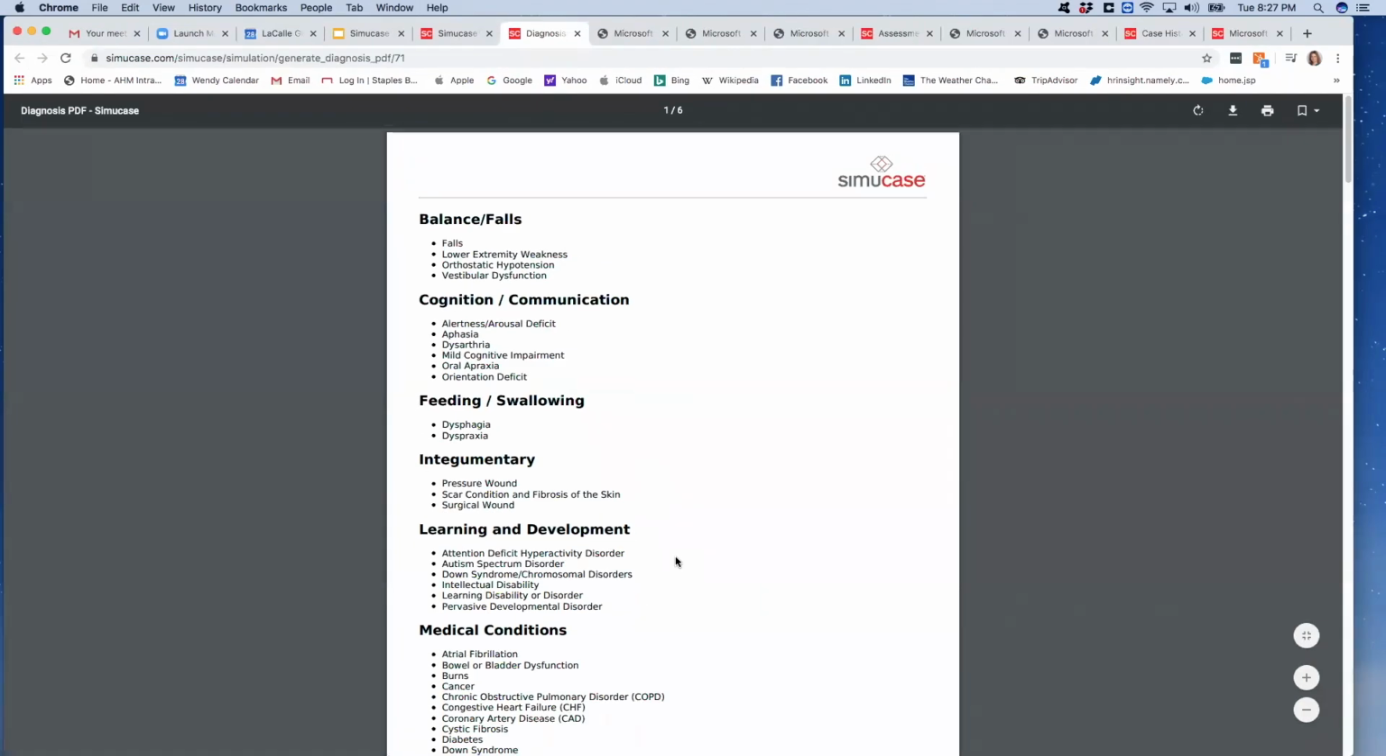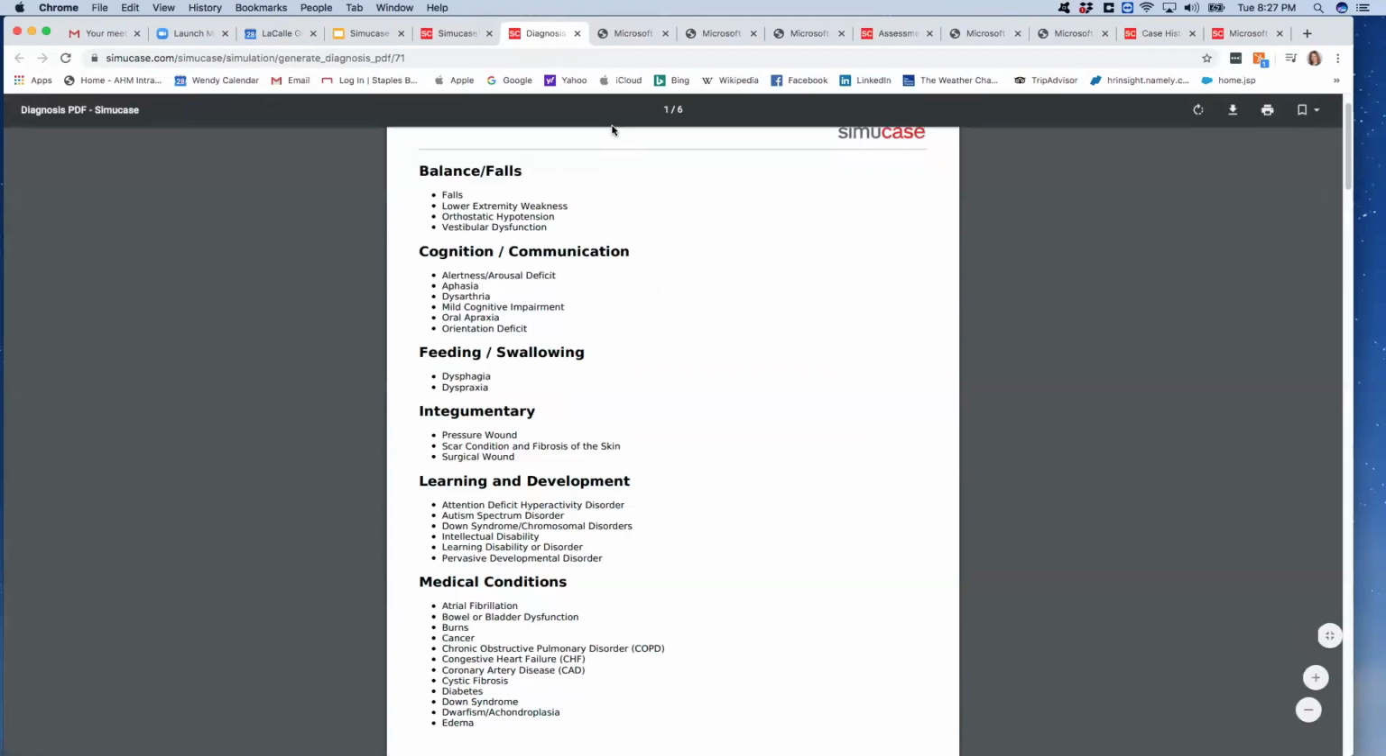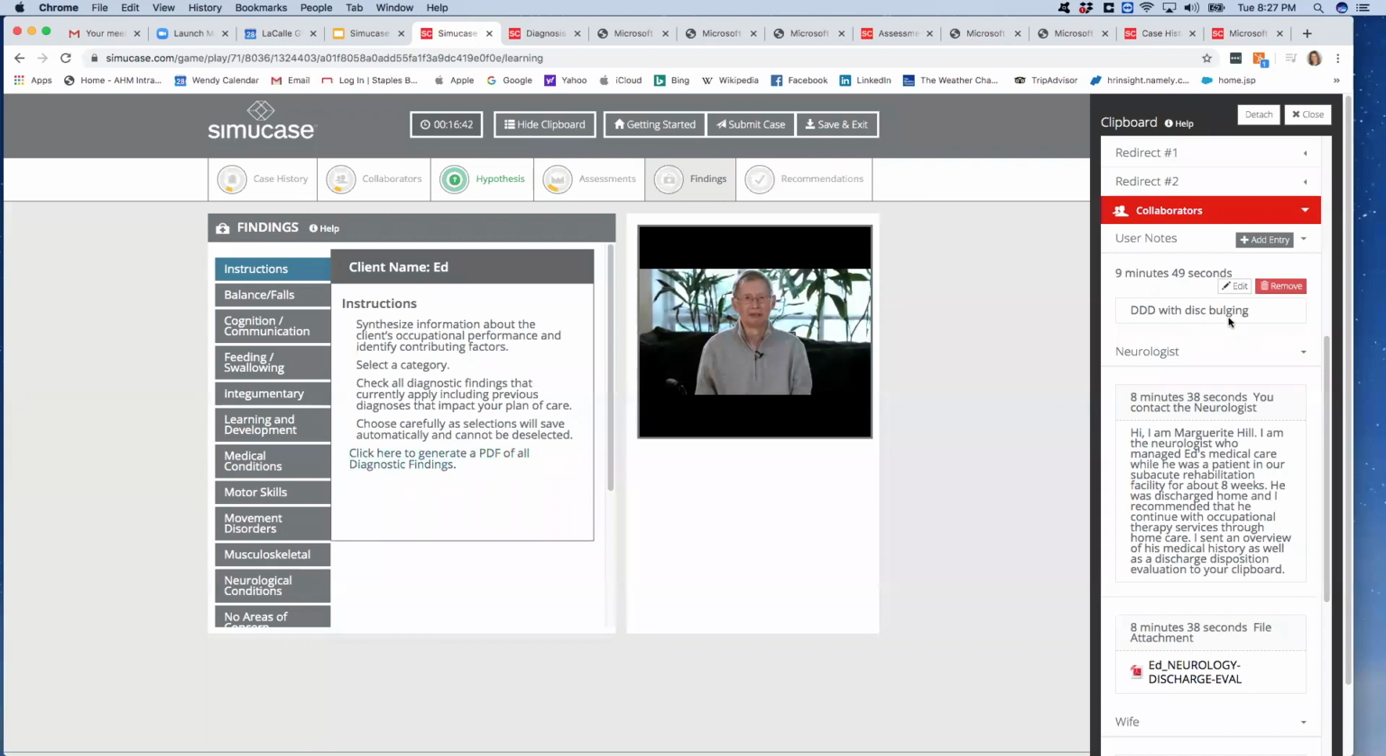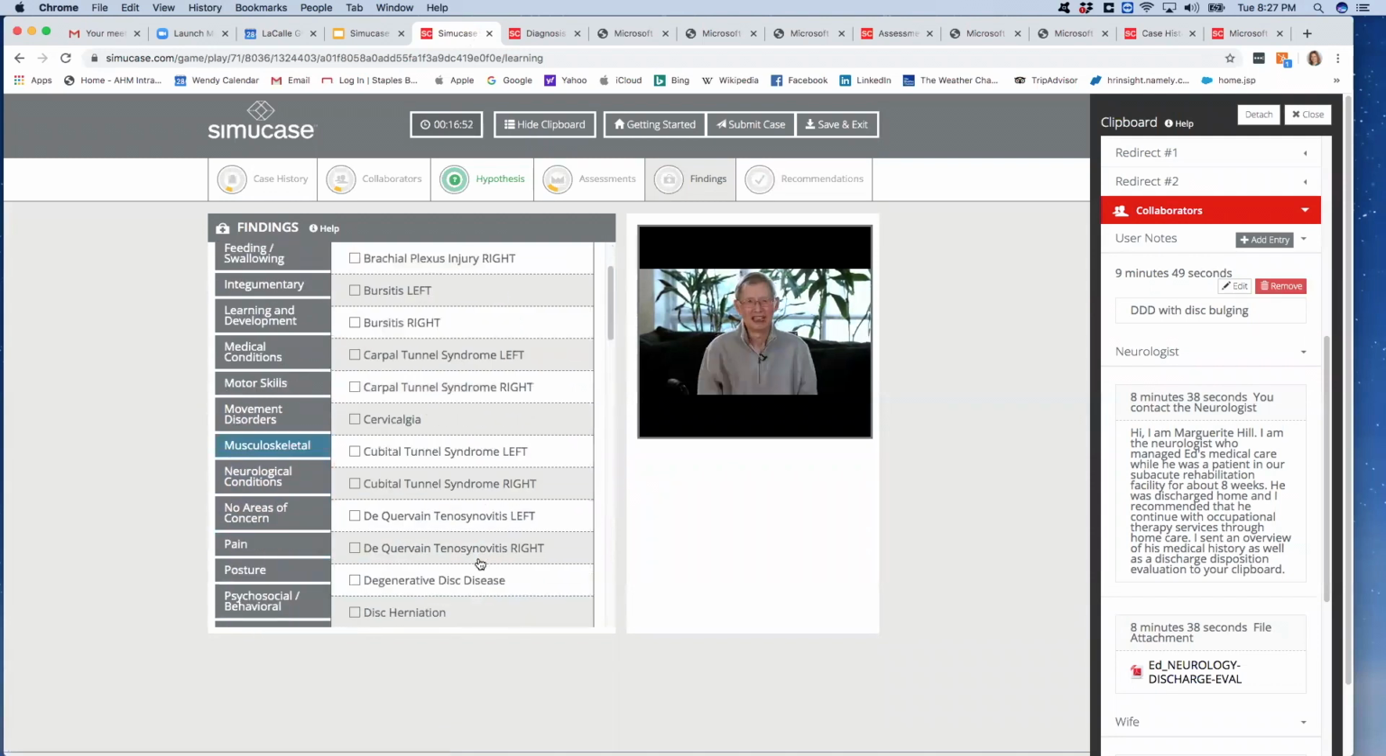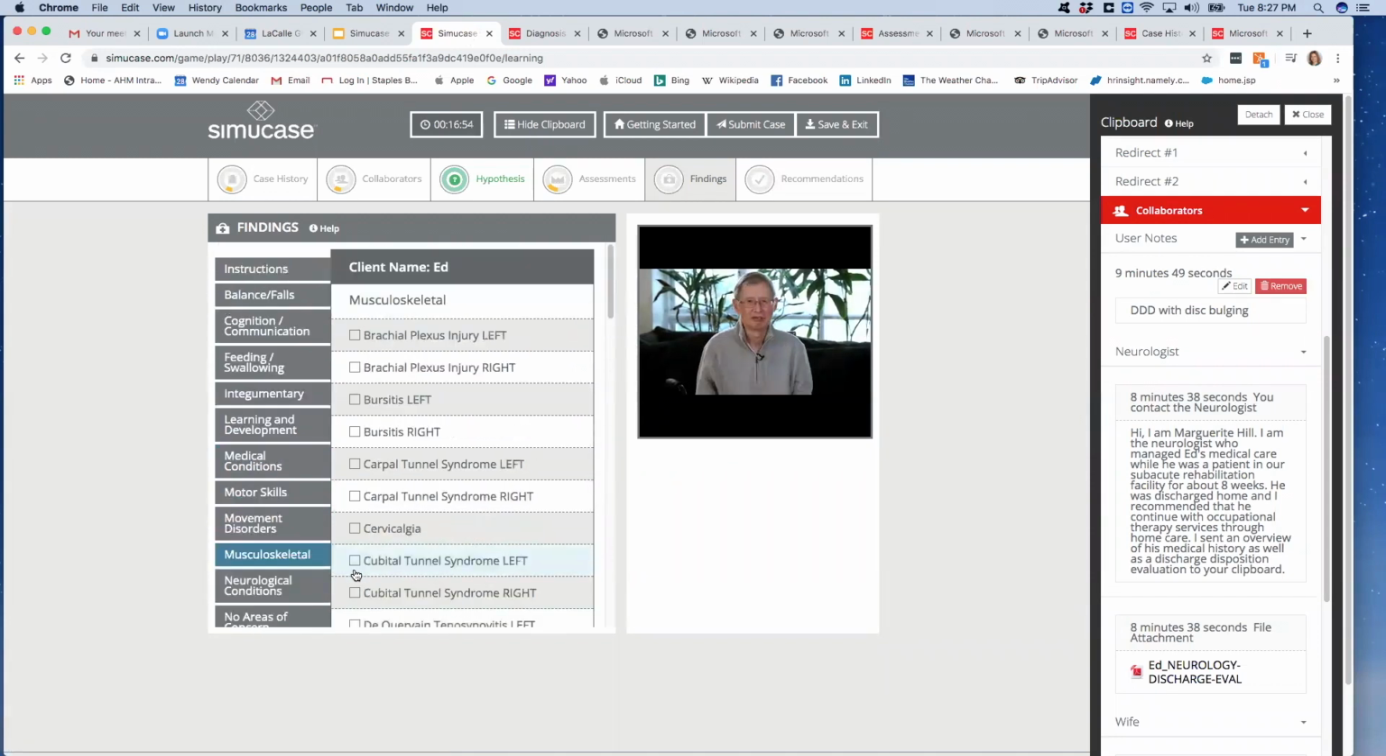And you can take a look at all of the findings. And you remember earlier we had written a note over here that he has degenerative disc disease. So maybe we would go into findings and look in the area of musculoskeletal and find that one and click it. And you can see that was correct. We gained some points in our circle.